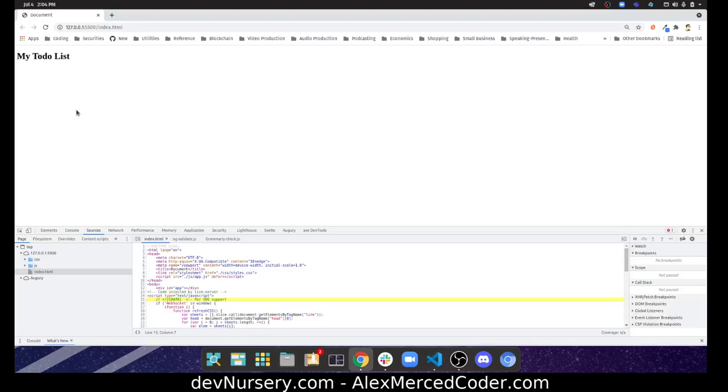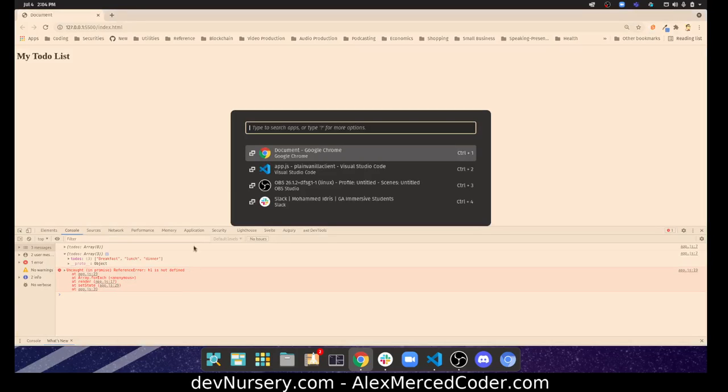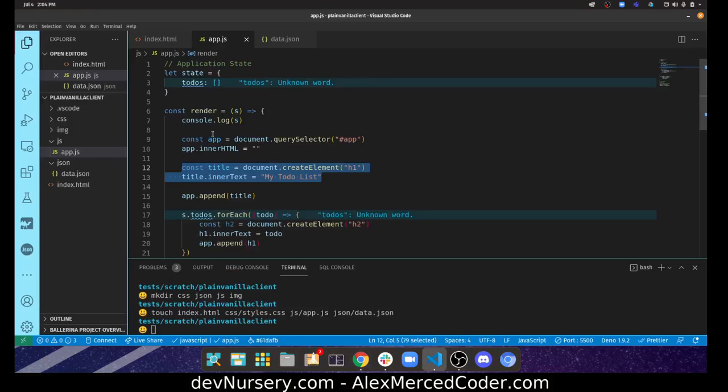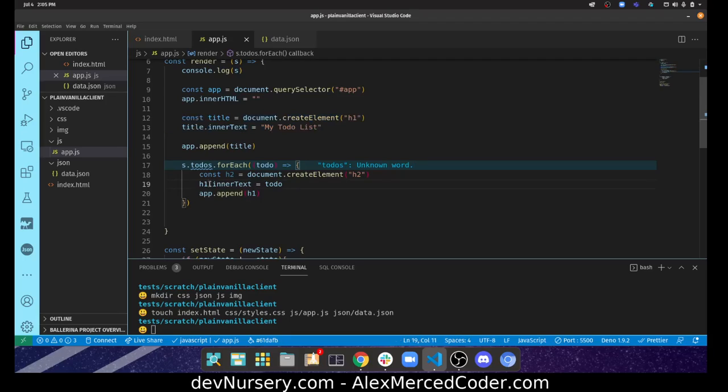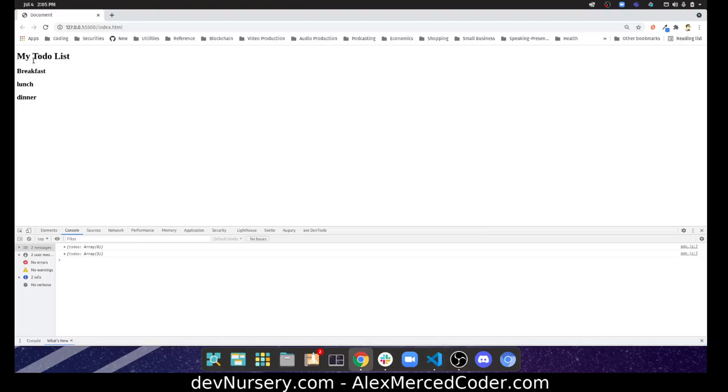Okay, so now let's take a look for that console log. So we do have the array. So s.todos is this array of 3 strings. Okay, uncaught in promise, reference error, h1 is not defined. Oh, I know why. Because originally we did this as an h1, but we changed it to an h2, and I forgot to change these to h2. So that should work now. And there we go. Okay, so see, we have my to-do list: breakfast, lunch, dinner.